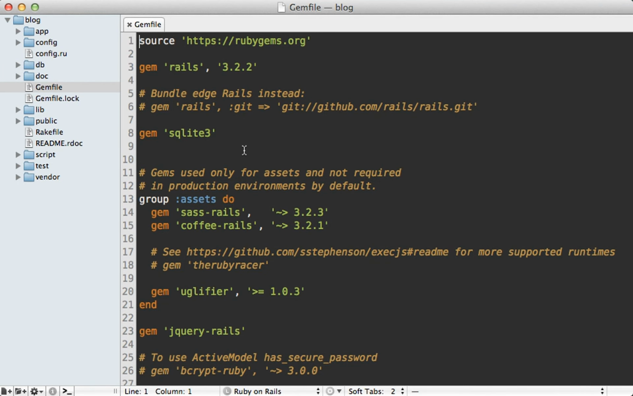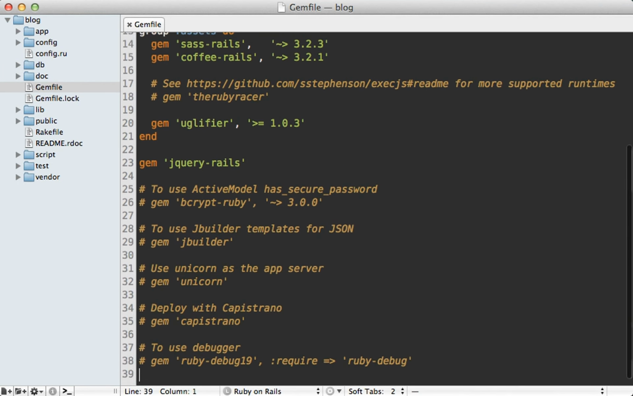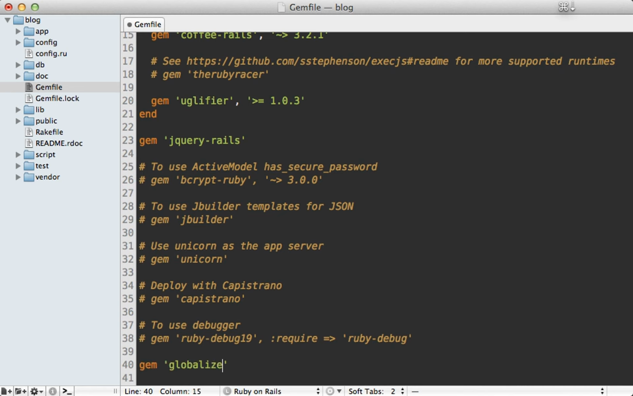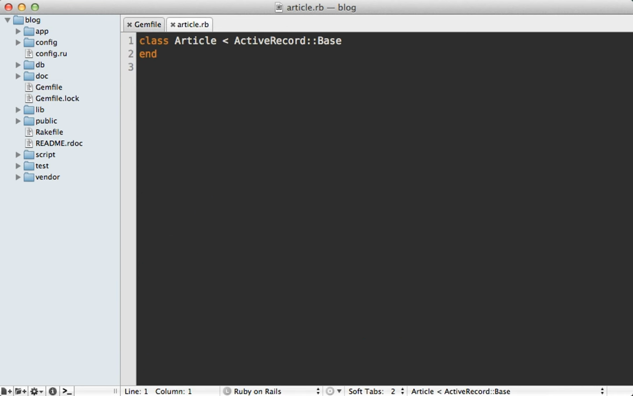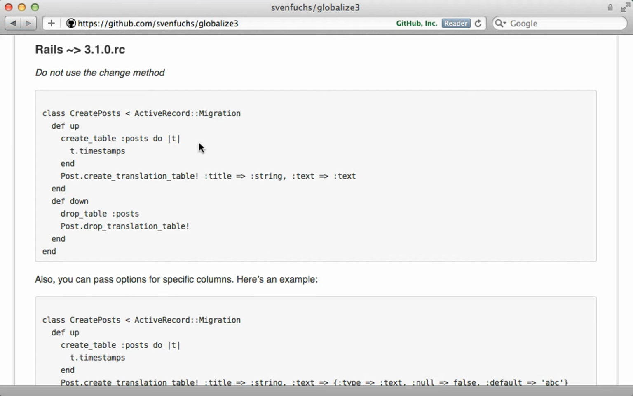So to use this in our application, just go to the bottom of the gem file and add the Globalize3 gem into there, and then you'll need to run the bundle command to install it. And then next, go into the model you want to translate, in this case the article model, and call translates and pass it the names of the columns you want to translate, such as the name and content column in this case.